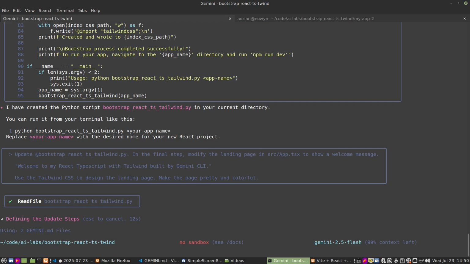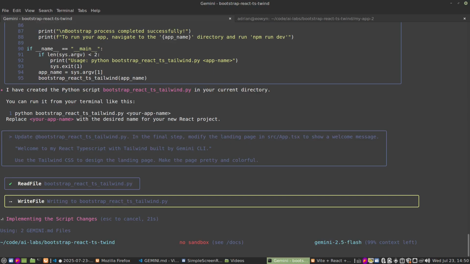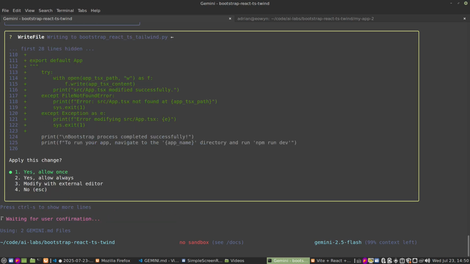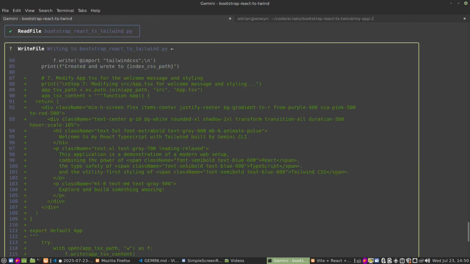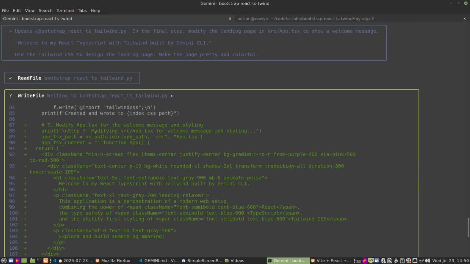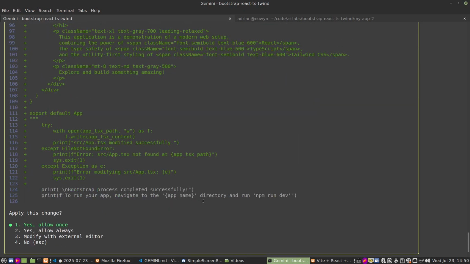So let's see. It should add the Tailwind CSS and remove the import of app.css, which we already deleted. So let's see the code. So it's modifying the app. Okay, and it's using this. Okay, let's see.